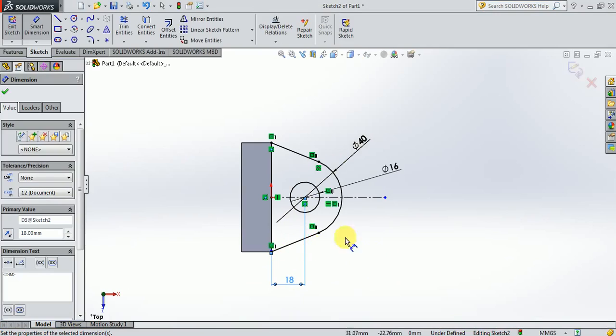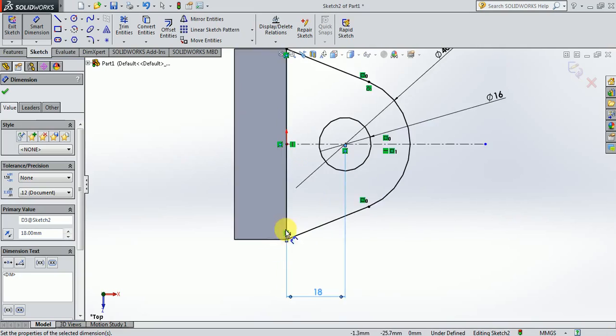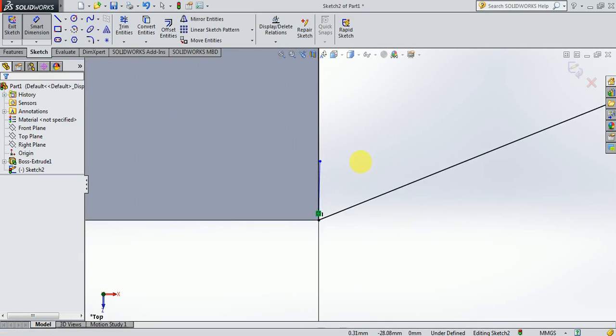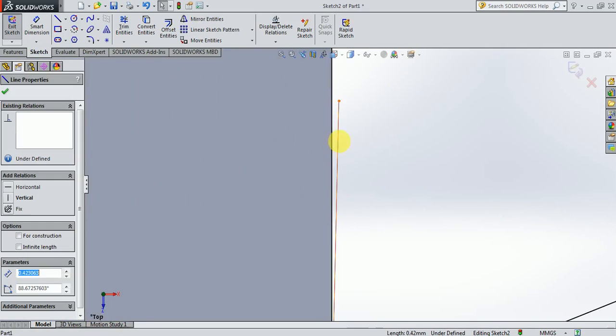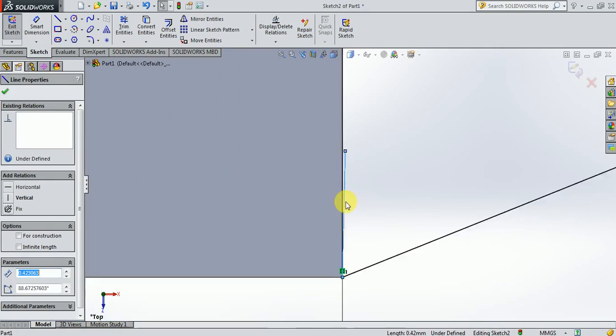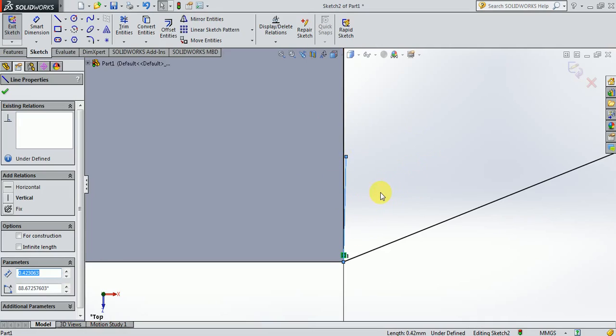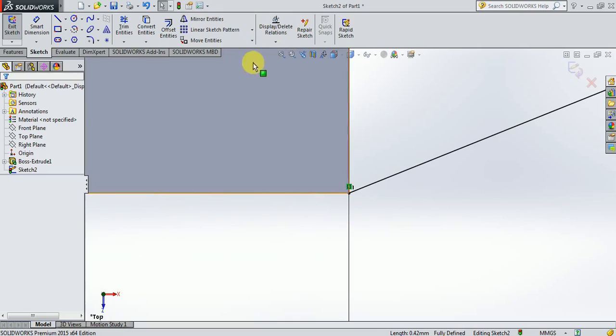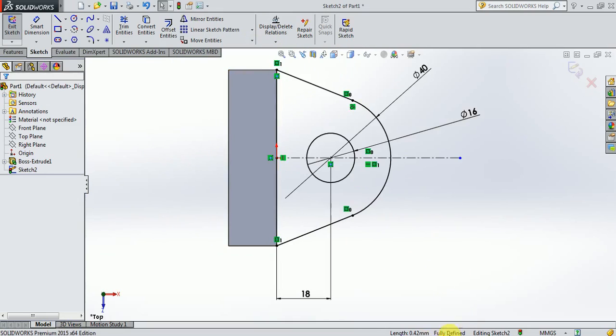The moment we added it, you can see almost all the entities turned to black color, but it is still showing as underdefined. So there must be some unwanted entity in this sketch. I will try to zoom in somewhere here. If I zoom in here, you can see there is a small extra line created during the construction of this particular sketch. So I will delete this particular line. Then you can see now the sketch has been completely defined or constrained.